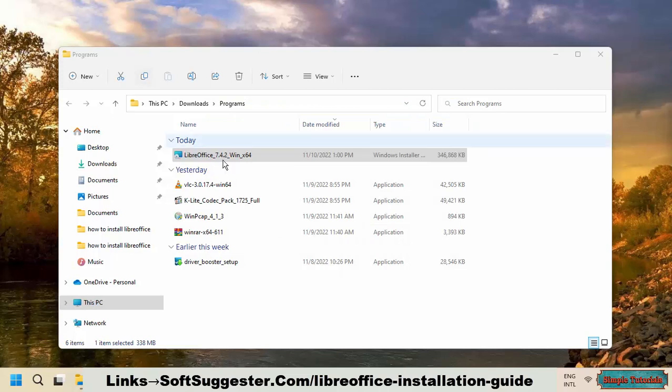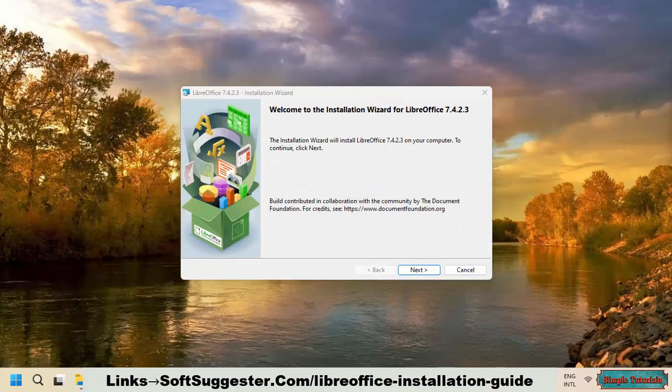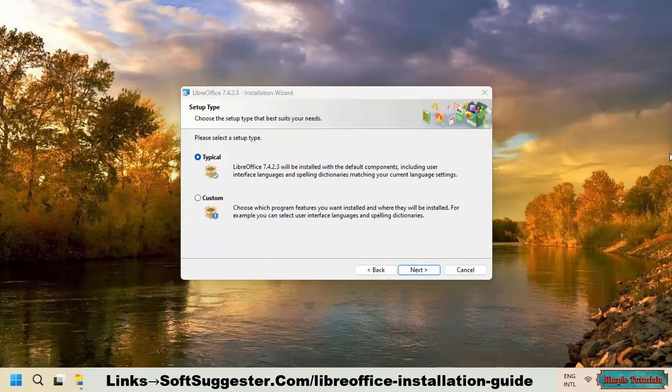The download is complete. You can now install LibreOffice. Double-click on the LibreOffice installer. Click Next. Here you have to choose between typical and custom installation options. In addition to other technical things, the custom option lets you change the interface language to use LibreOffice in your favorite language. We suggest choosing the typical option.